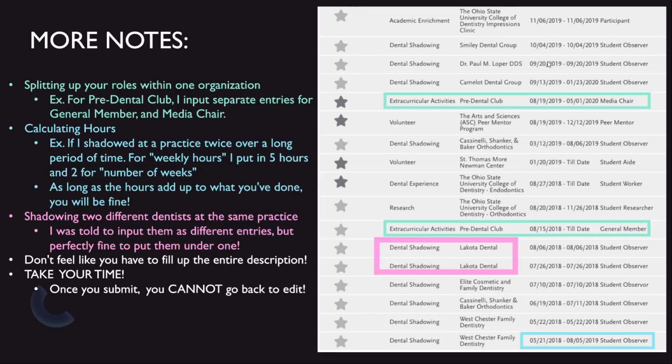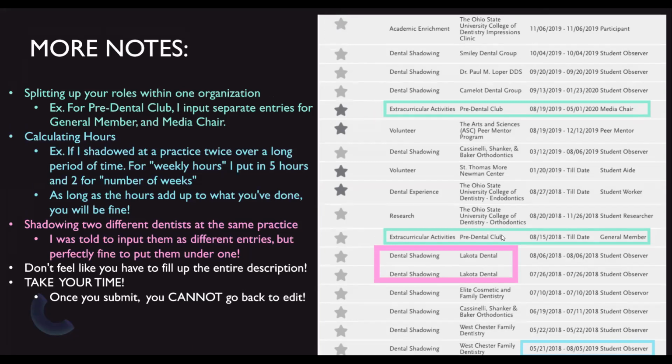And then one important thing to note is to make sure you have everything correct, because once you submit, you cannot go back to edit it. You can't go back to see what you've done. I think I spelled observer wrong on here, but that's fine. Just make sure everything's correct before you submit.